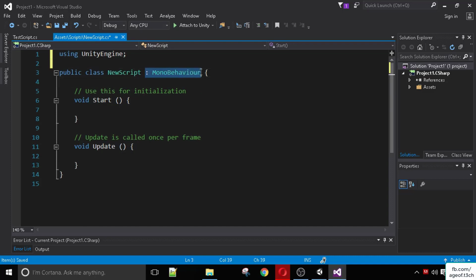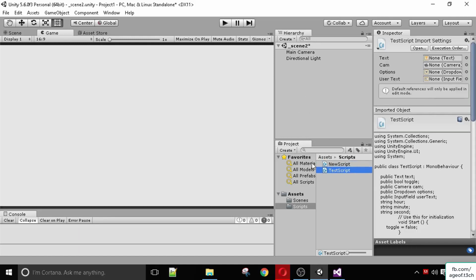And then we have MonoBehaviour. This means that this script is a MonoBehaviour script. Basically, that means that we can attach it to a Unity game object and it will be considered as a component, like we've done with our previous test script.